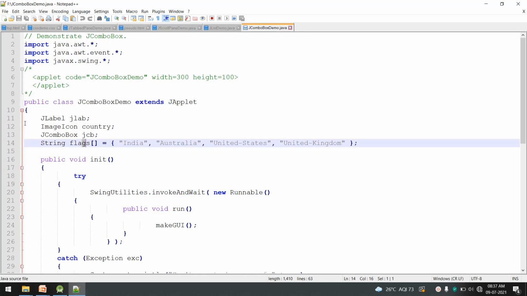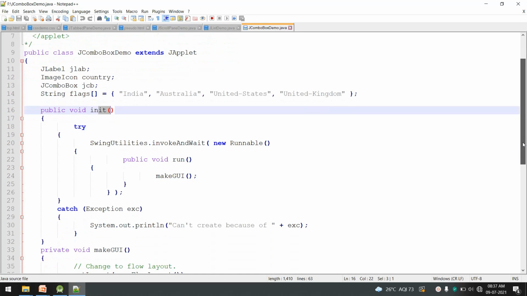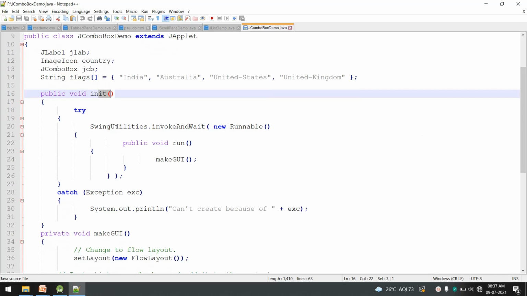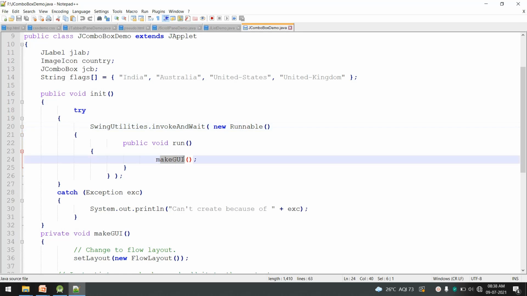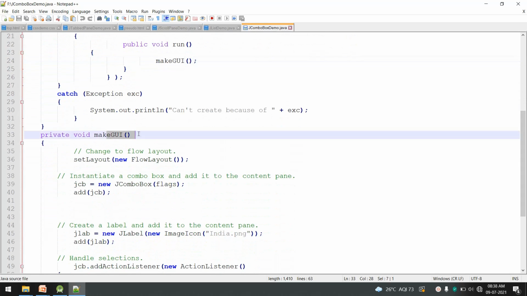Okay, so after that we have an init method. As you know, inside the init method we have to create a GUI on the event dispatching thread. So we have SwingUtilities.invokeAndWait, inside which we are creating a thread on the event dispatching thread. Inside run we have called makeGUI. So our actual code is in the method makeGUI.